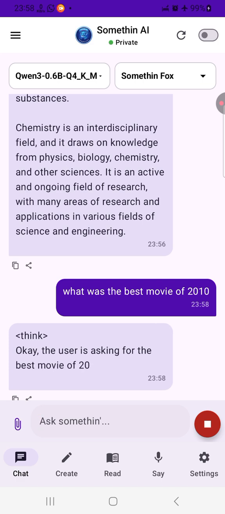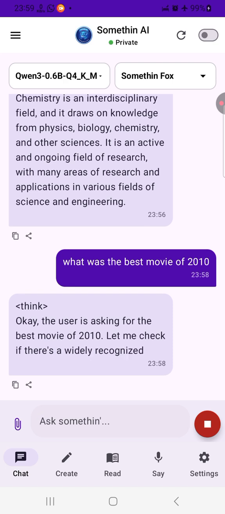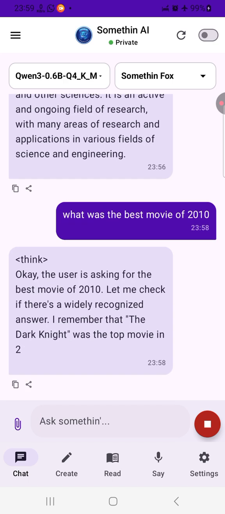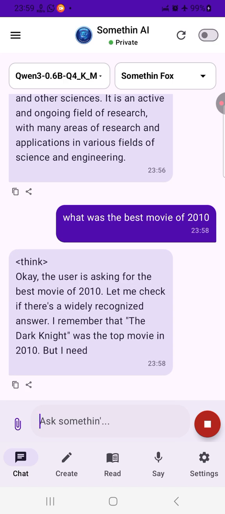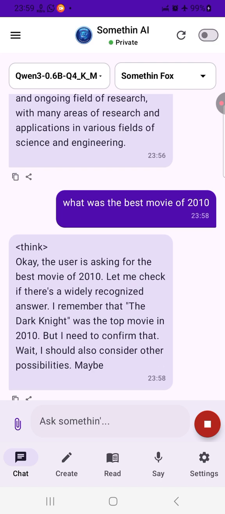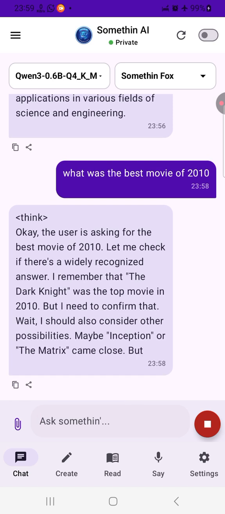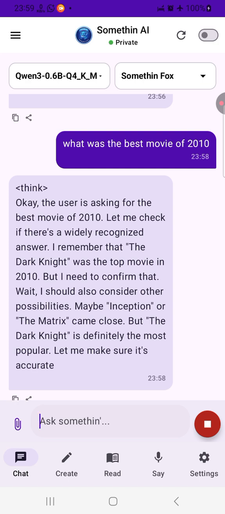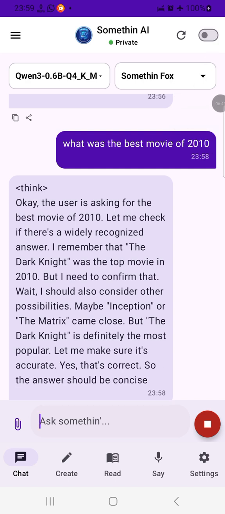Okay. User's asking the best movie of 2010. Let me check if there's widely recommended. I remember that. You see, this one has everything. It's really good. Dark Knight was a top movie in 2010, but I need to confirm that. Wait, I should also consider other possibilities. Maybe Inception or The Matrix came close, but you see, Dark Knight, that is nice. So thank you for watching. Download and enjoy.